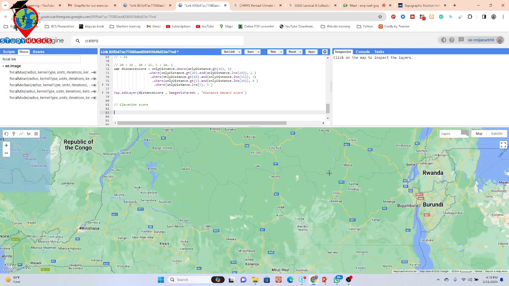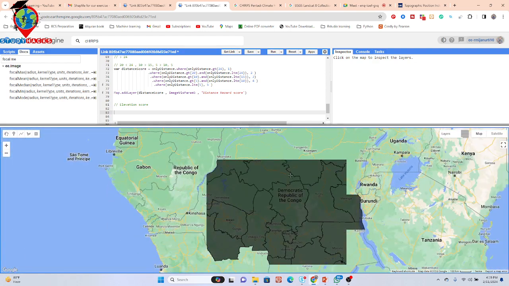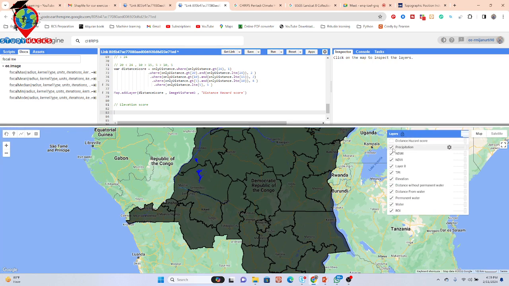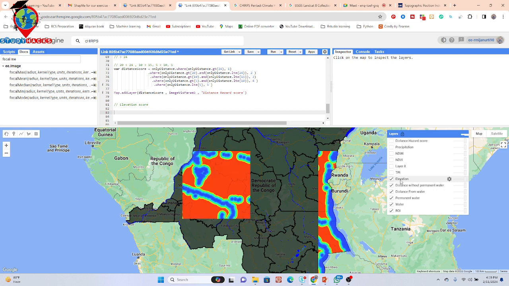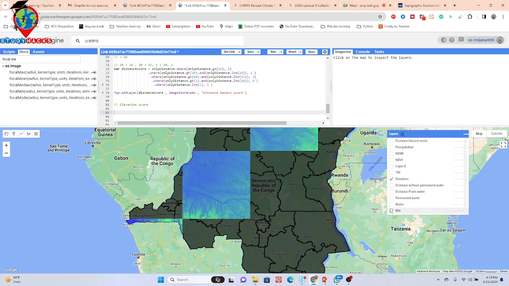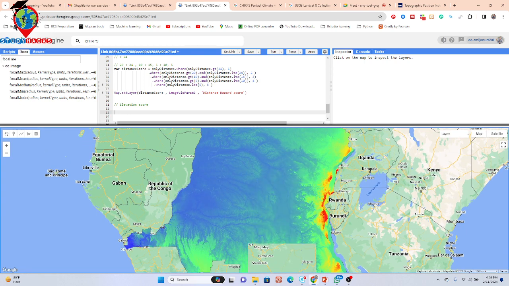First of all, I try to open the elevation map. I already created the elevation map. Here you can see the elevation map. Okay, so this is our elevation map. Now for this elevation map, I want to make a total of 5 classes.